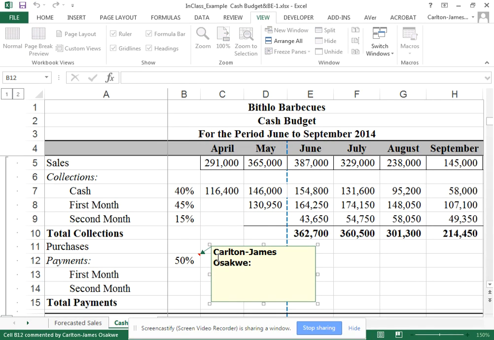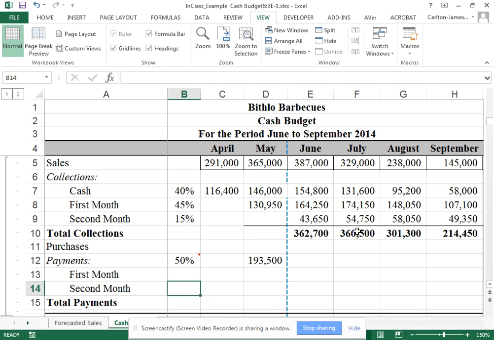And we can insert it, so that explains what that is. So the user then will always be able to see what that number means.